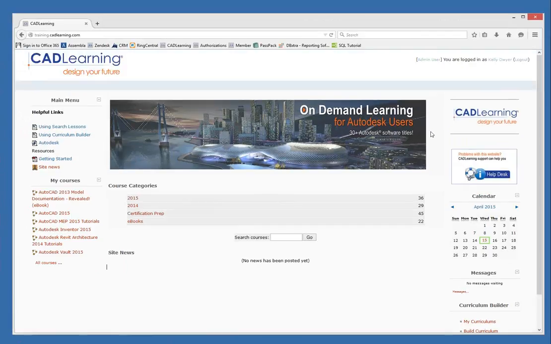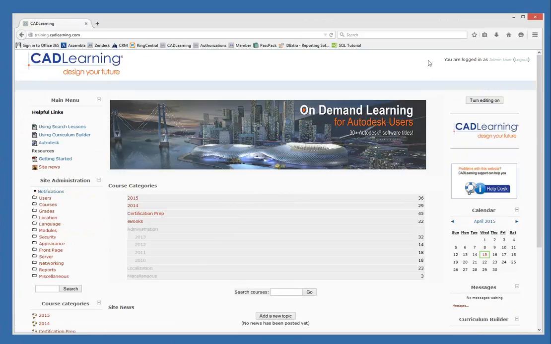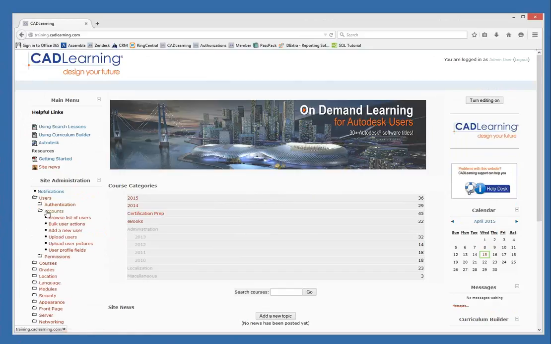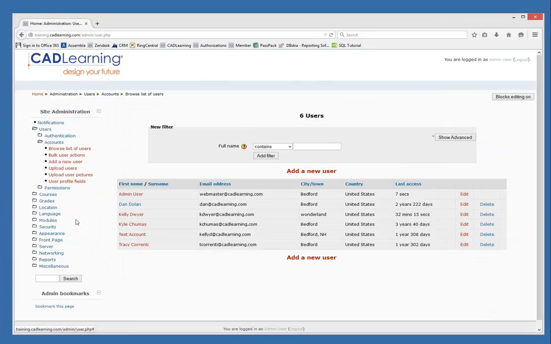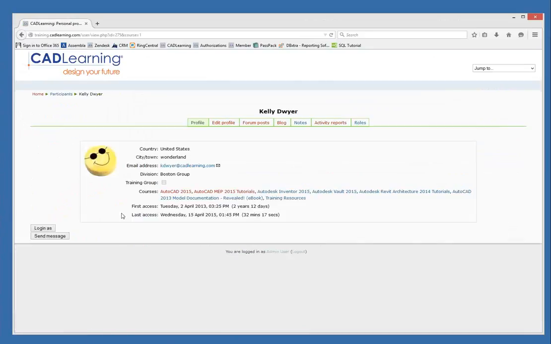Now, right up at the top, if you are logged in as somebody else using your admin account, all you have to do is click admin user to return to your role. You'll come right back to that admin screen. So I'm going to return to users and accounts. I'm going to browse once again, and I'm going to click Kelly.